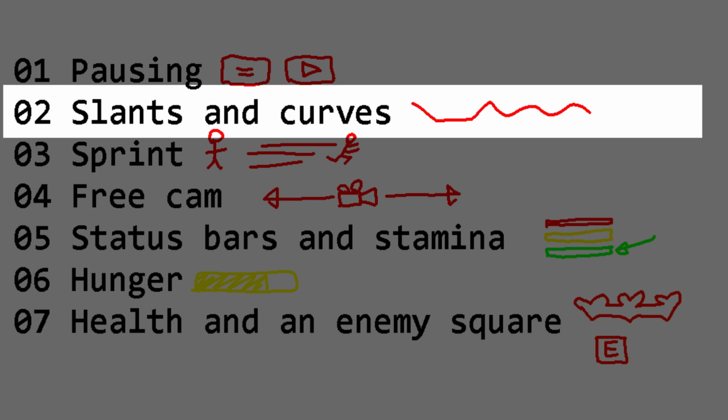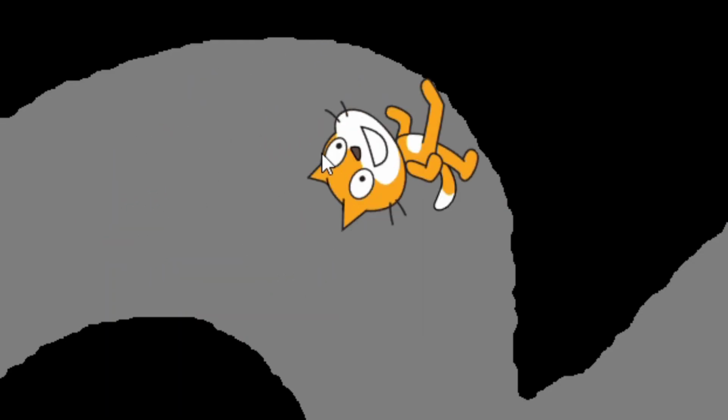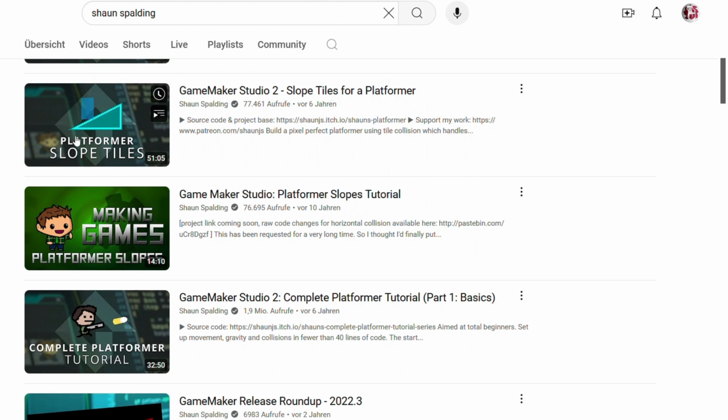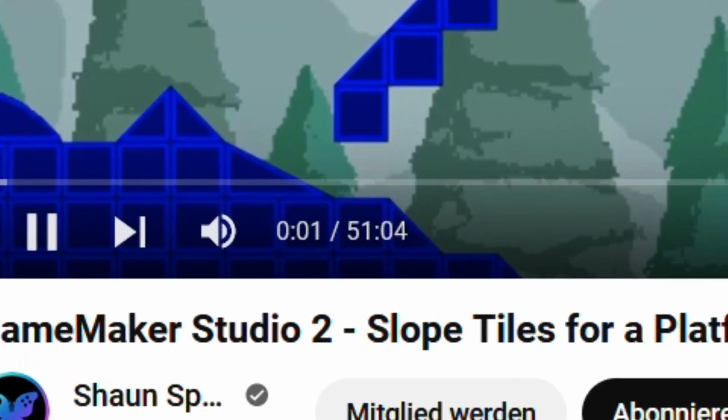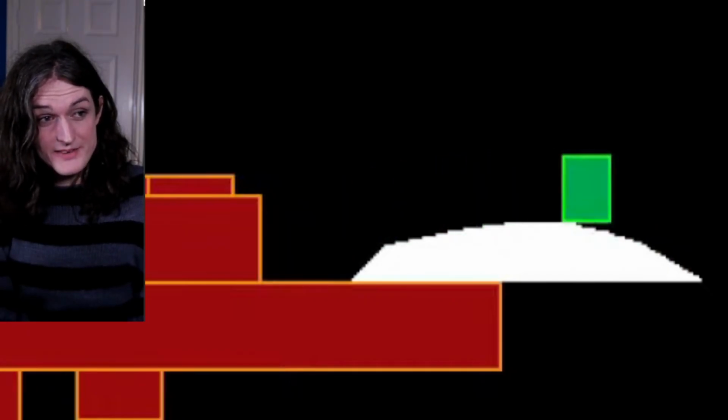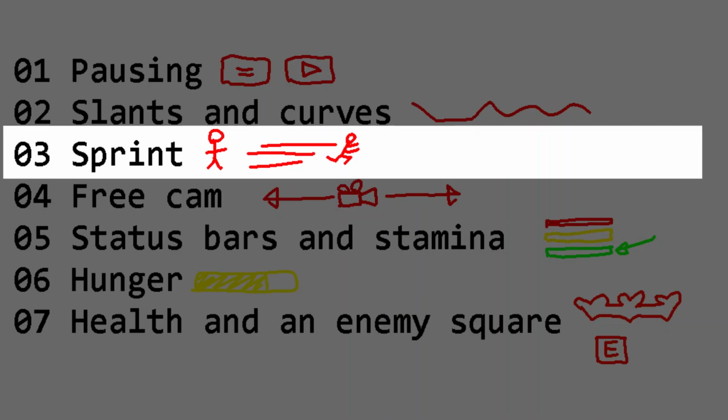Slants and curves. Collision with slants and curves is easy in Scratch, but difficult elsewhere. It used to be so complicated in Gamemaker to make slant collisions that Shaun Spalding made an hour-long video explaining it. But now Gamemaker has a function that figures it all out for you, slants and curves. It's pixel perfect.